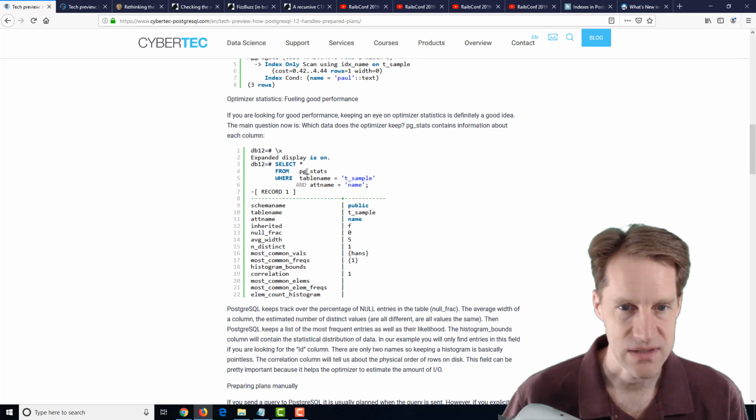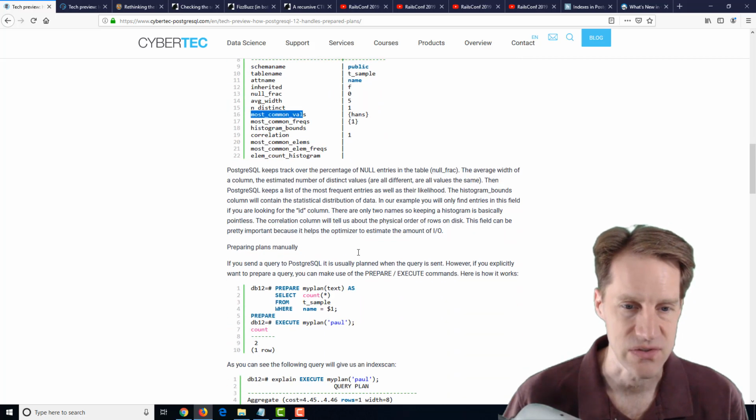And then here he looks at the pg_stats table and shows that part of the statistics says some of the most common values are Hans. So there's a high probability it will not use an index when trying to search for this name. It'll just do a sequential scan.